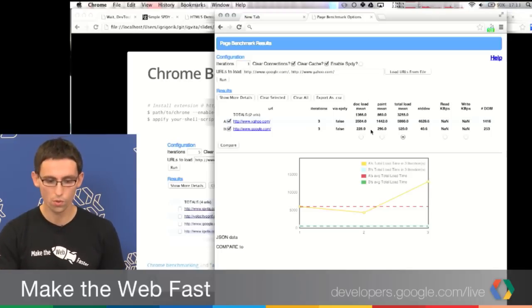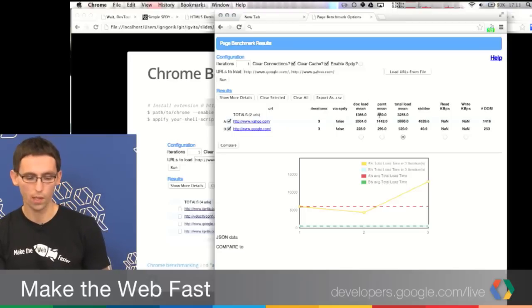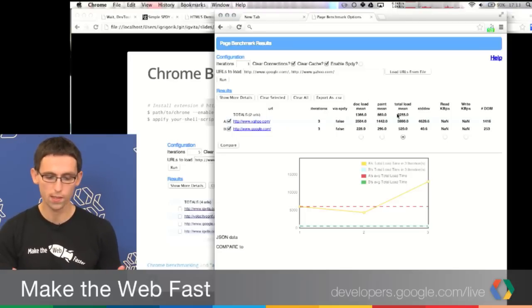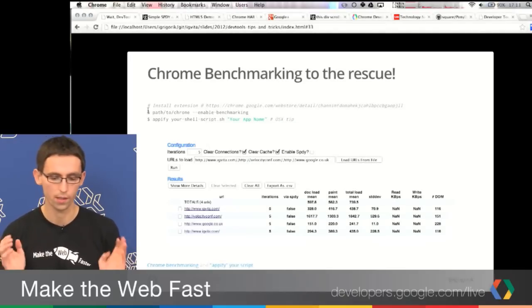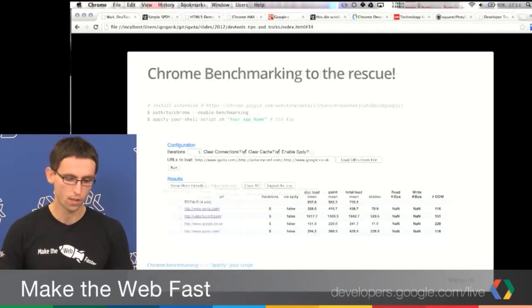Definitely use this tool. It gives you nice metrics for things like load mean time, time to first paint, which is very handy, the mean time, and a number of other things. So very handy if you're doing any sort of benchmarking. This is the way you should do it.